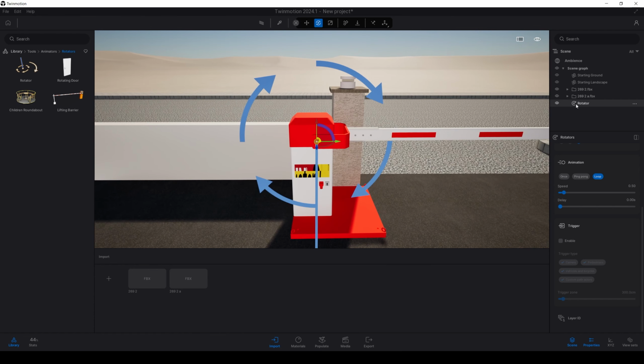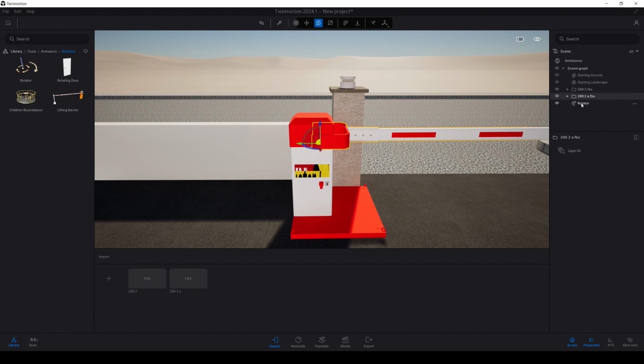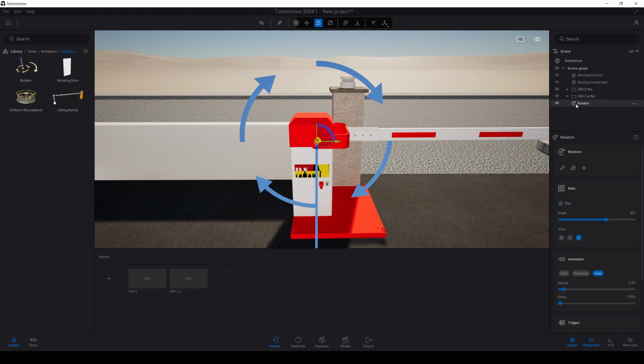After that, we will go to its settings and you will see some options: object link, object unlink, and axis. Let's click this object link and let's try clicking this folder. It's not working, so let's click this and click this object, and that's it. It started to moving.